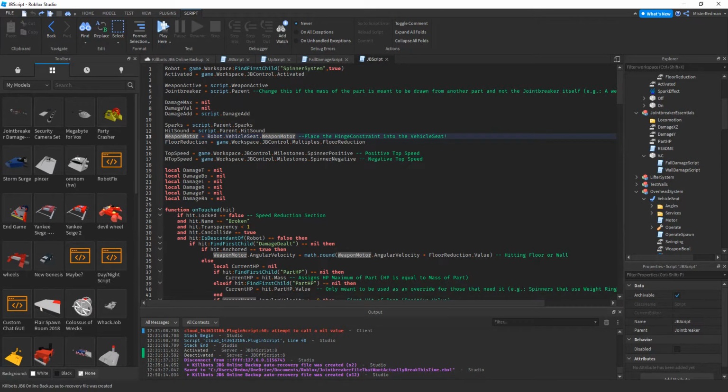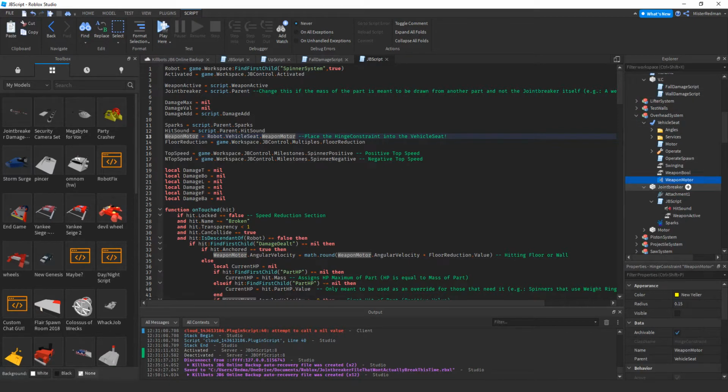Good stuff. So basically stick the hinge constraint in the vehicle seat. Don't stick the attachments in the vehicle seat. Just stick the hinge constraints. Don't stick the part inside of the vehicle seat. Just stick the hinge constraint in the vehicle seat, and reference its name accordingly. Exactly.